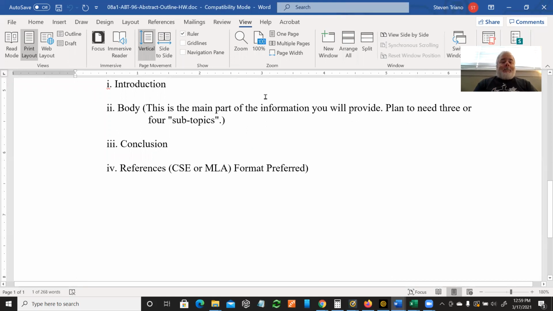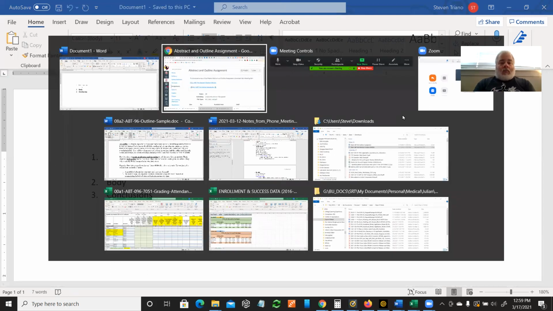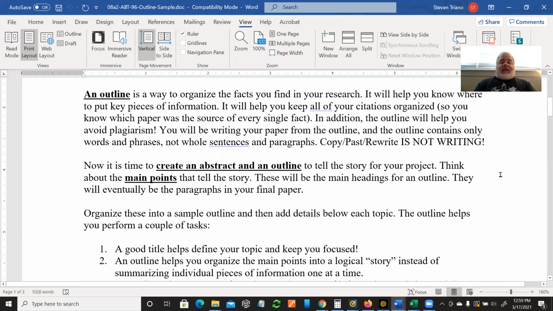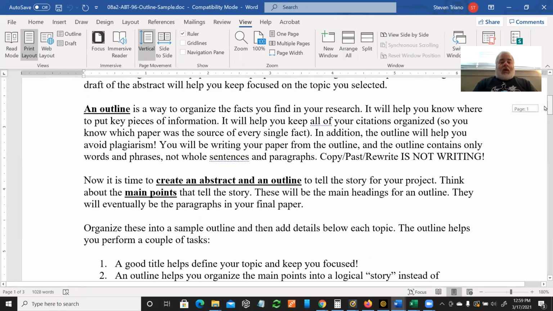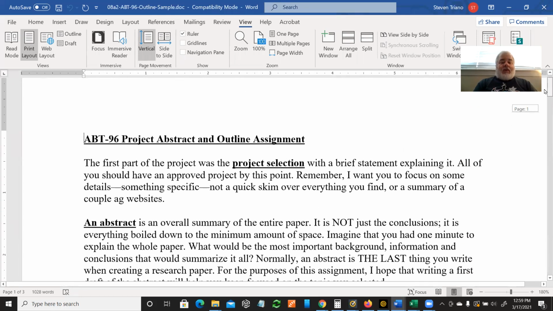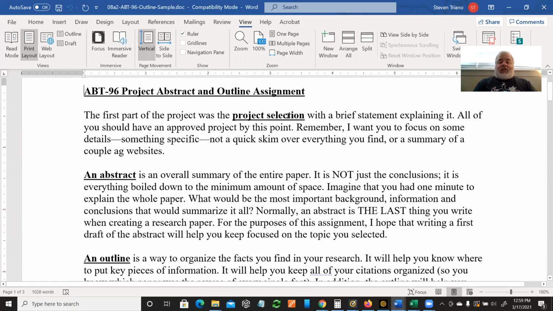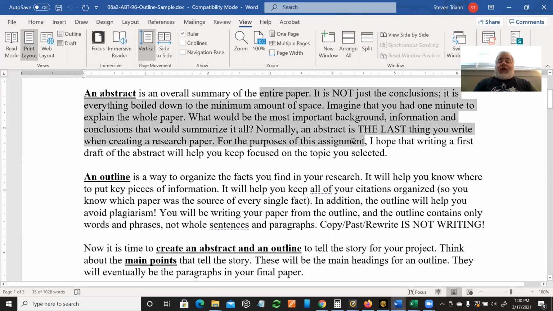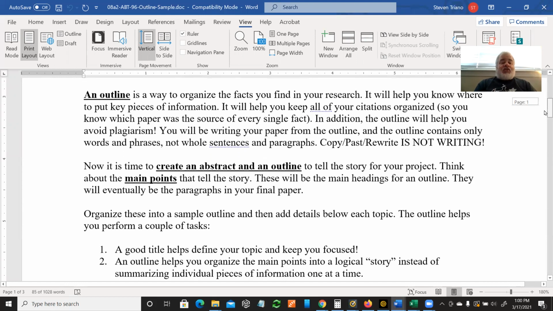All right. The next document is the outline sample. And so I have here, we've already done the project selection. I've already talked about that. Please read this entire thing. An abstract, I've already described that. Again, please read this, but I did describe it.